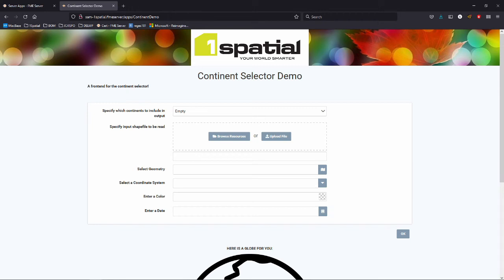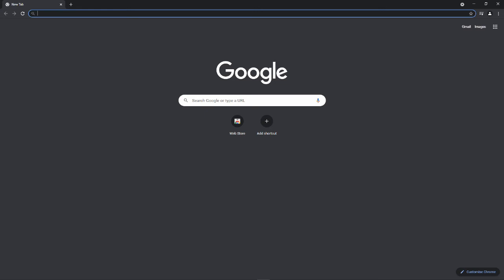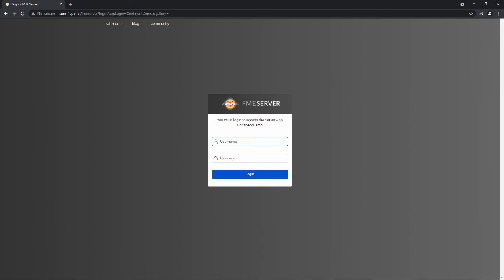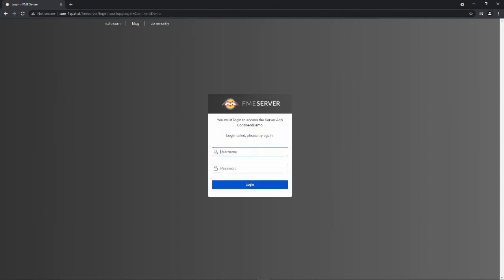Now, one thing that didn't happen here, though, is that I wasn't prompted for a login, and that's because the browser I'm using actually has remembered my credentials. So I need to grab this URL, and I need to open another page, or another browser that doesn't remember who I am. So let's put this in, and you must log in to access the server app continent demo. Okay, so let's log in as Jack Sparrow. Because I believe we said that Jack Sparrow is a pirate and can't be trusted. He's not part of the correct groups. And what we get is that login fail. So I actually entered it wrong, I believe.